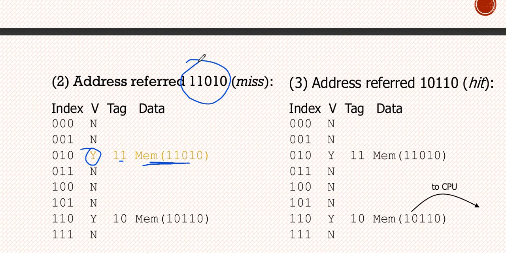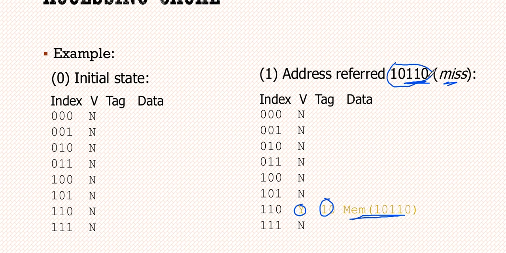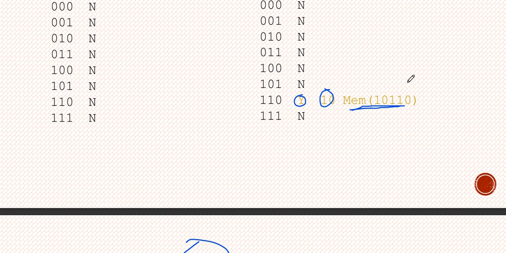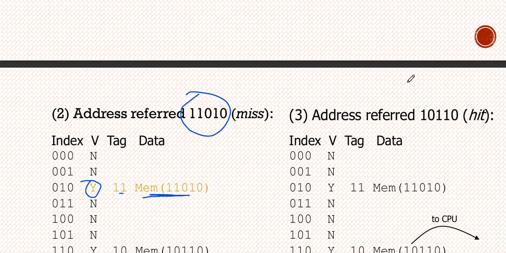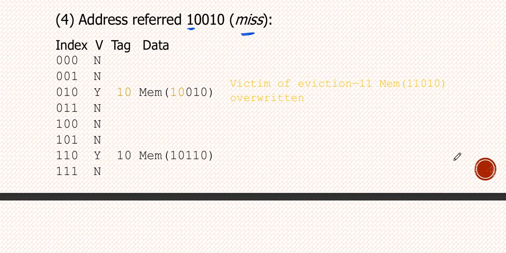Then the next one is for this. This one is also 110, and the first two bits are 10. This one is also 110, and the first two bits are 10. So it's actually the same thing, so this one will be a hit. It will not be a miss. So this one will go to the CPU directly.